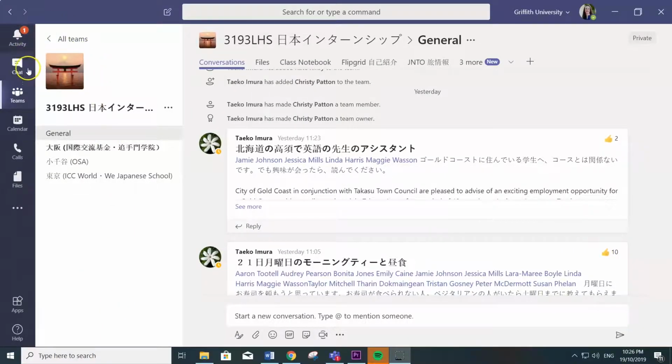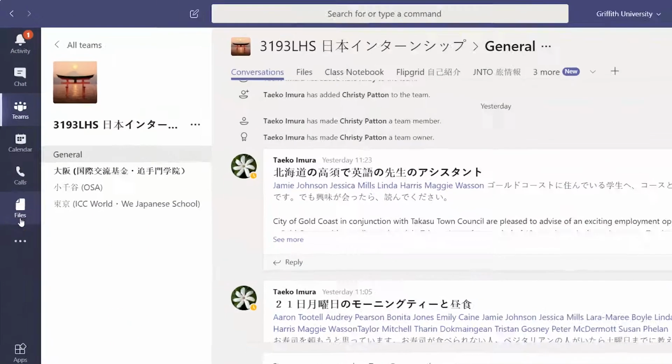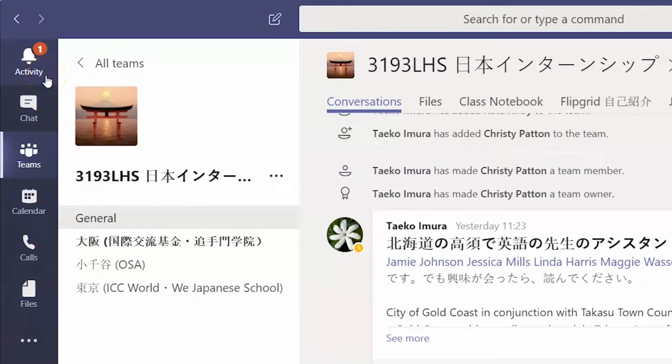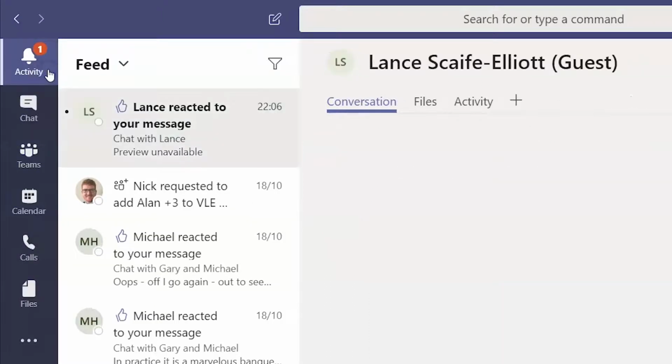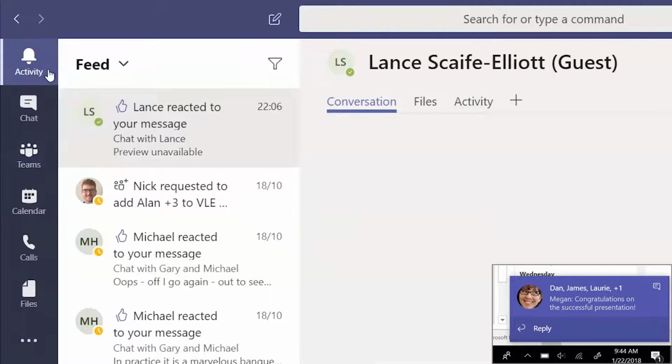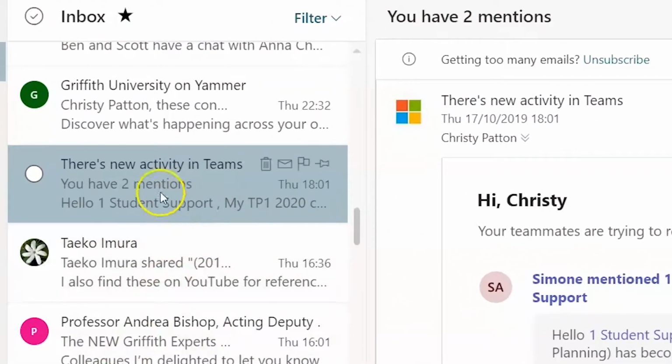Let's take a look at this purple menu first. This bell icon is the activity feed for all your teams. It shows you everything that has happened since you last looked in. When there is a red dot here, it means there are messages or responses waiting for you. Teams also notifies you with pop-up banners in the corner of your screen, and it will eventually send you an email to your Outlook inbox as well.